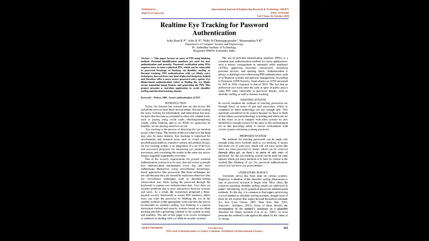Introduction. Today, the Internet has entered into our day-to-day life and all the services have been moved online. Beyond reading the news, looking for information, and other threat-free tasks, we have also become accustomed to other risk-related work, such as paying using credit cards, checking and composing emails, online banking, and so on. While we appreciate its benefits, we are placing ourselves at risk.